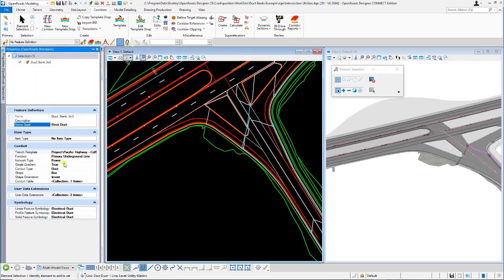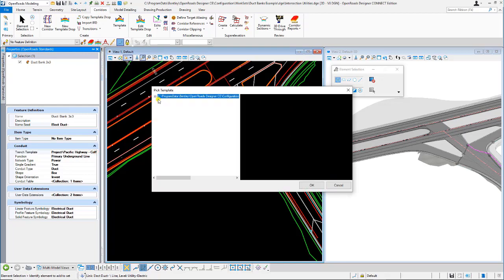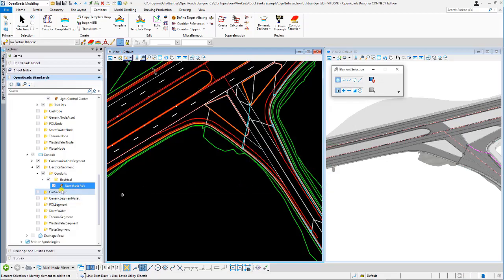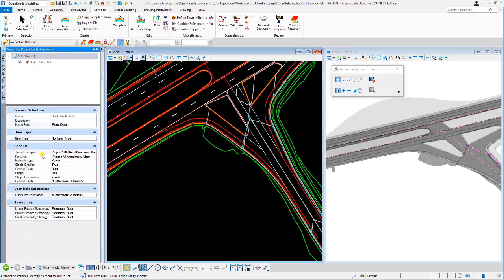So if we take a look here, we can see that we've got template. This is where we browse to the template that we've just created. So I'll just come here. There's the 9-way bank template. So I've applied that back into the properties.